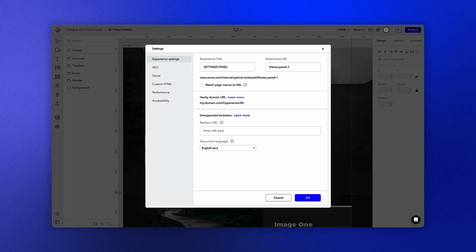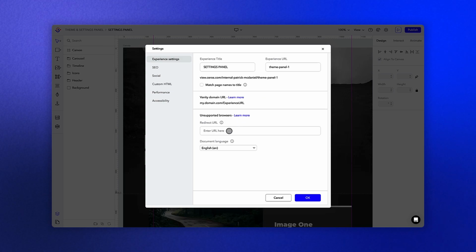The first tab is Experience Settings, which is where you can adjust your experience title, customize the experience URL of your published content, and set a redirect URL in case someone tries to access your experience from an unsupported browser.